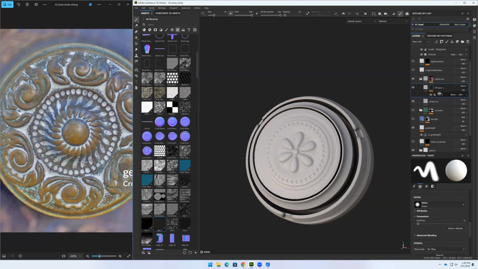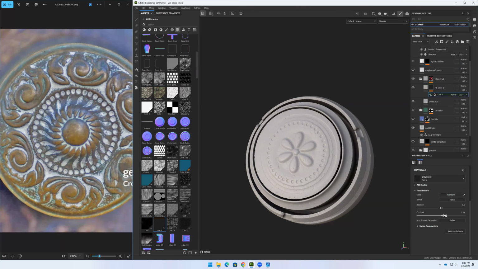Let's take that dirt pattern and make it a little higher contrast and change the balance. Maybe a little less contrast. So I need some breakup. I just need some kind of variation to it.